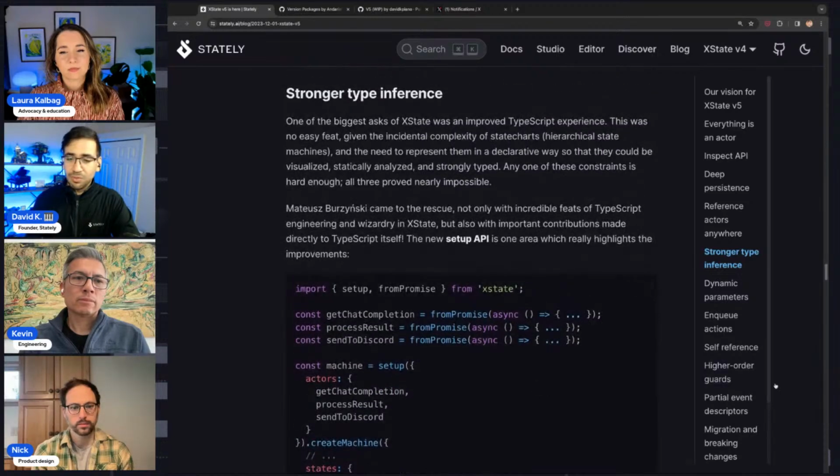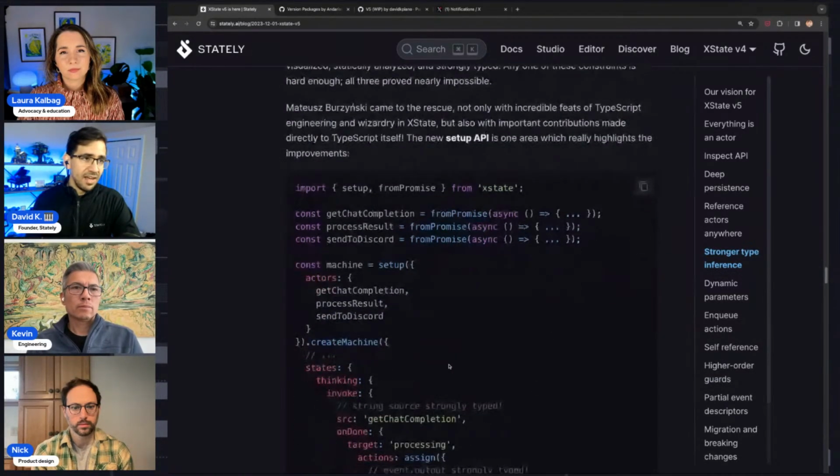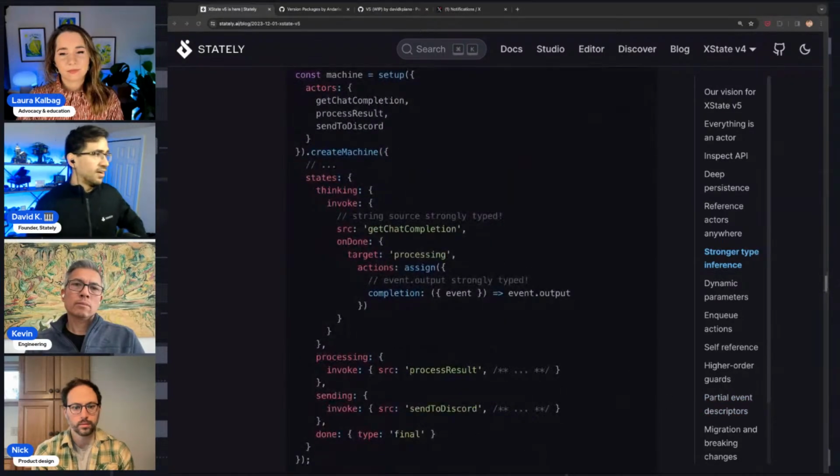And so that's why recently we announced actually 2 new APIs. The first one is called the Setup API, which just completely removes the boilerplate from setting up the types of your actors, actions, guards, and more. And it makes everything very, very strongly typed. And I'll actually show a quick demo of that here. So I'm going to stop my screen and switch a screen.